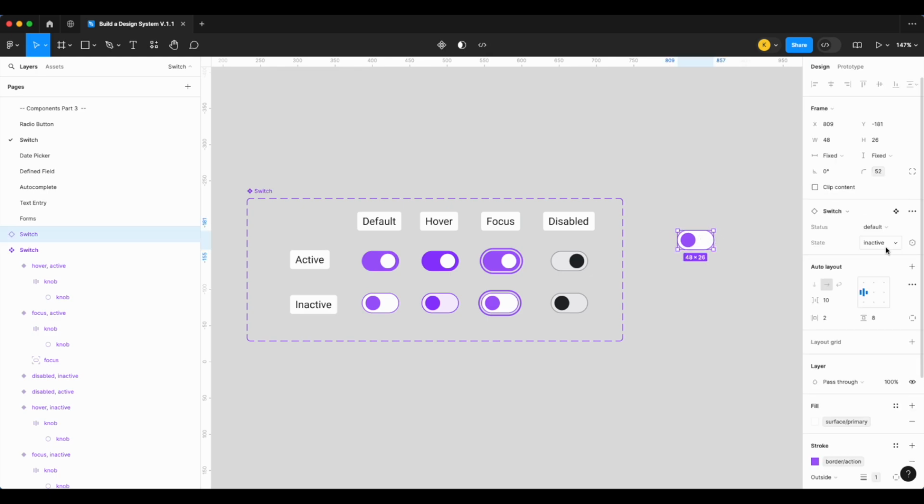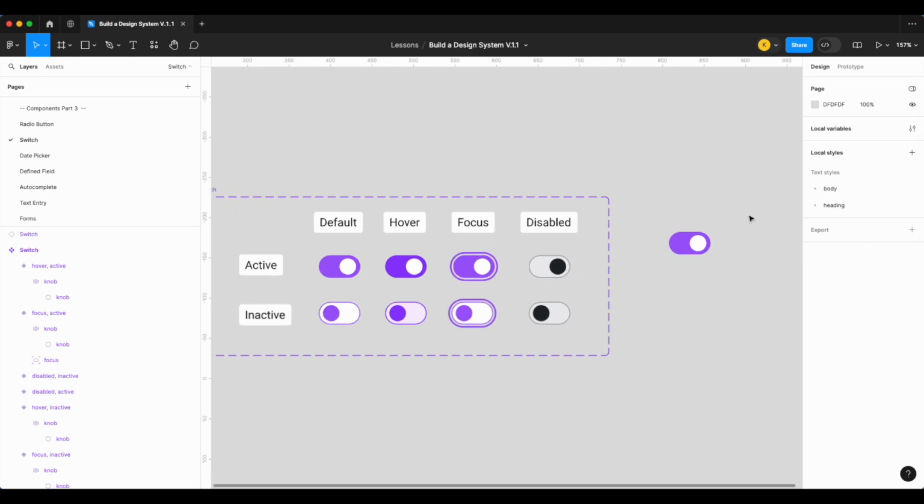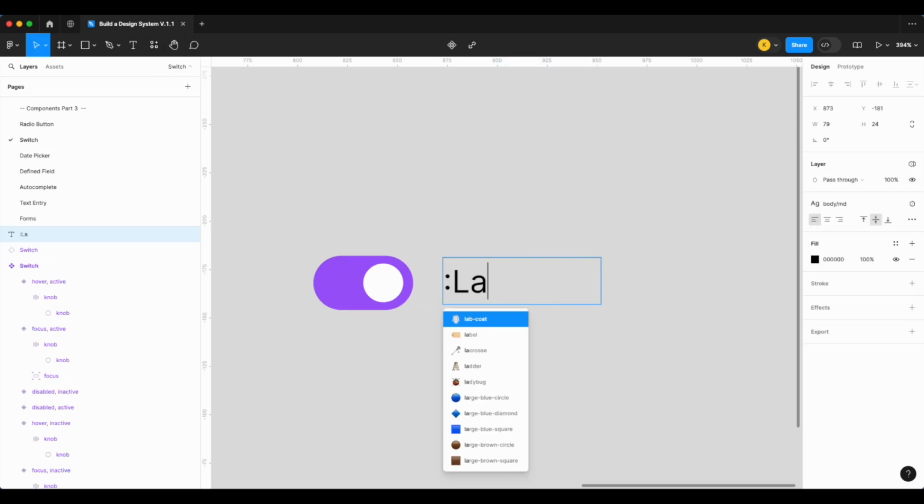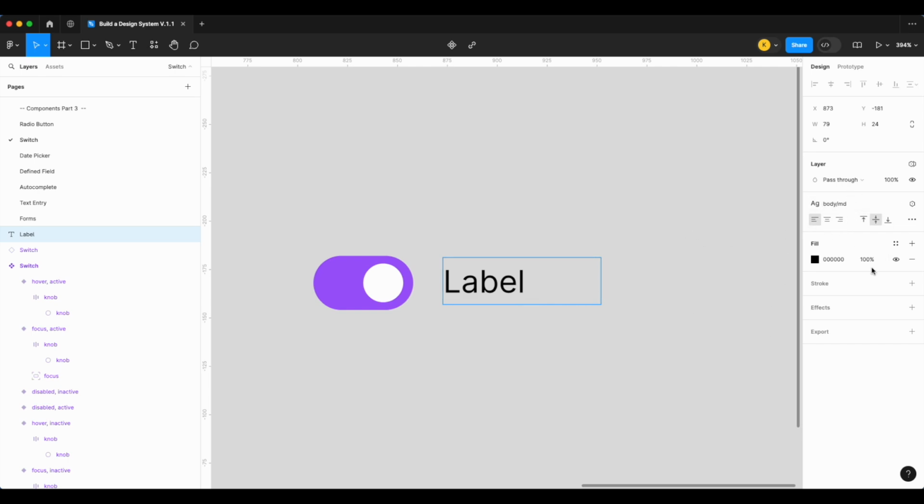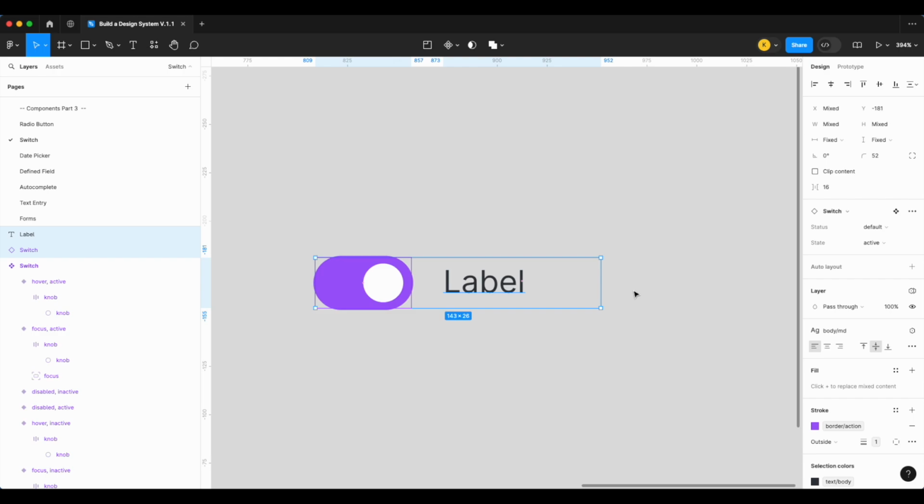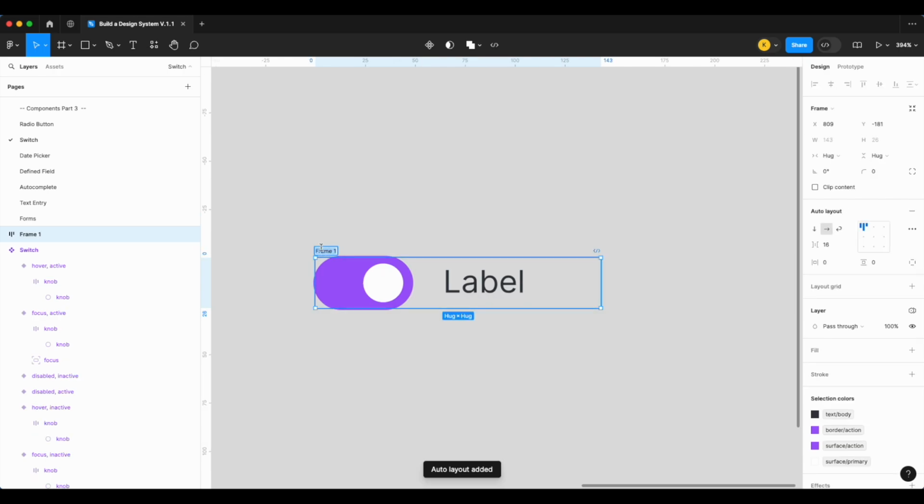Let's set this back to our default active for now, and then add in our label. Oops, that's not what I wanted to do. Let's make sure that's set to our body medium. Let's set this to our text body. Select both, add some auto layout, and we're going to call this our switch label. There we go, just like that.